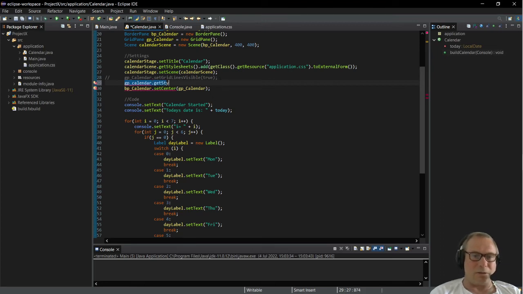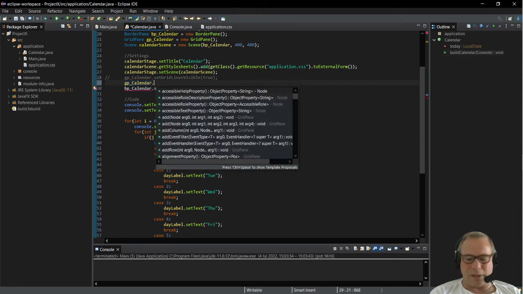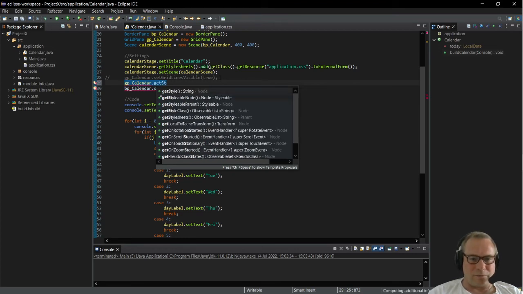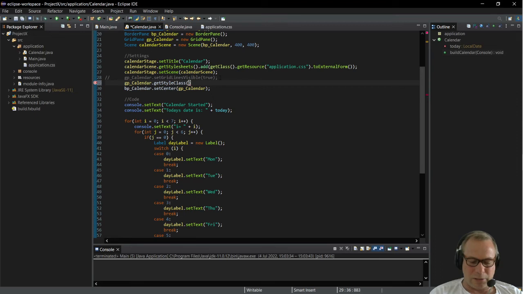So getStyle. Did I do something wrong there? Yeah, that should be capital. Then the auto text will help. And we're going to say dot getStyleClass. So if we just scroll down, it's that one, styleClass, and we're going to say dot add, and we're going to add a pointer to that, which is just going to be grid. So that's on the wrong side of the bracket. I do have a habit of doing that. I do apologize for that.